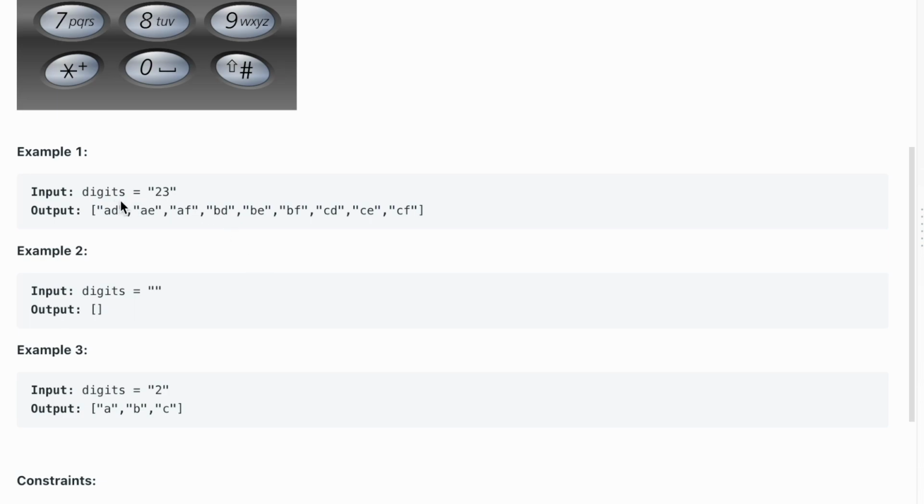In example 1, the digits are 2, 3, and the combinations that can be formed are AD, AE, AF, and BD, BE, BF, and CD, CE, CF. Let's go to example 2. In example 2, the digits is an empty string. In this case, we are going to output an empty list. So this is going to be a corner case.